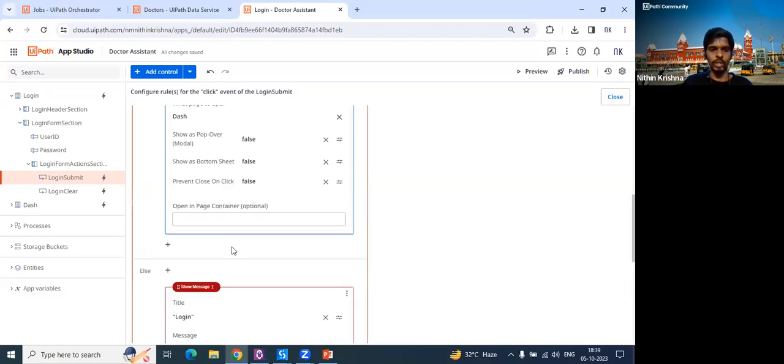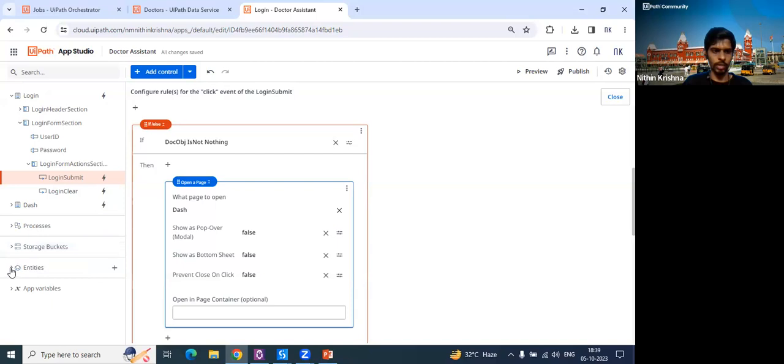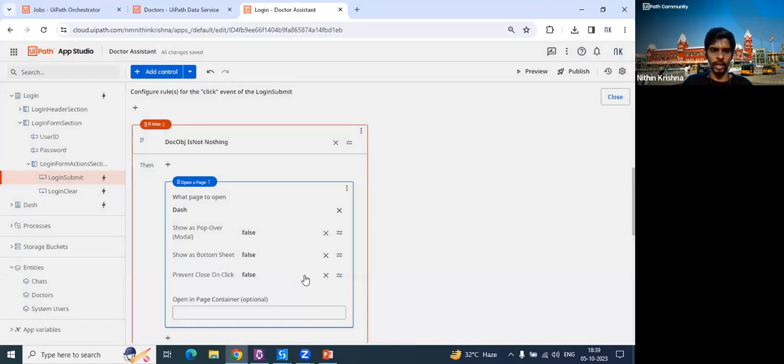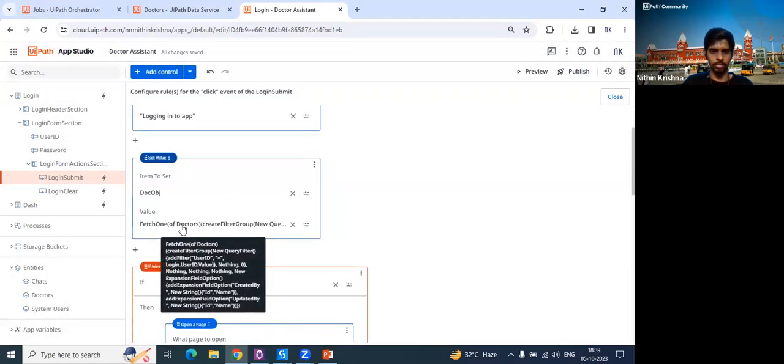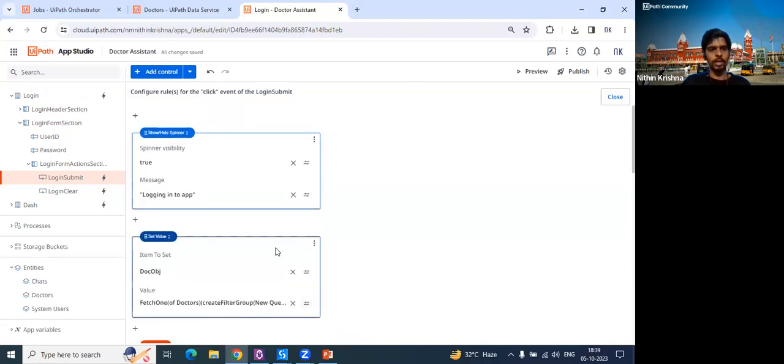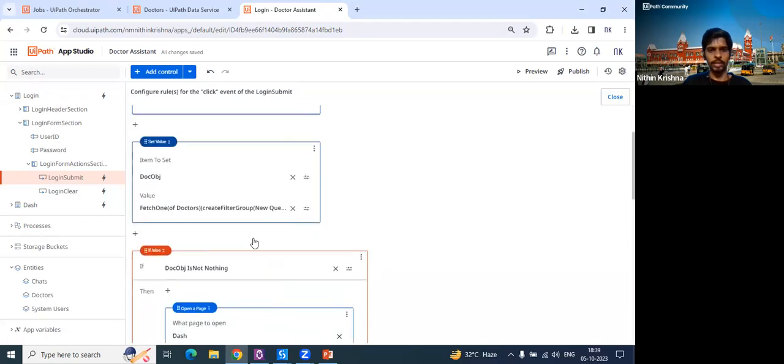To establish this connection, you just need to make sure of one thing: add the list of data services, whatever you have, into these entities by clicking this plus button. It will automatically show you what data service units you have under your tenant, and you can just click on it to add that data service here, so that you can access that object here, like doctors or whatever. So this is how the login screen is built. It's completely the VB language we are using here and without robots.